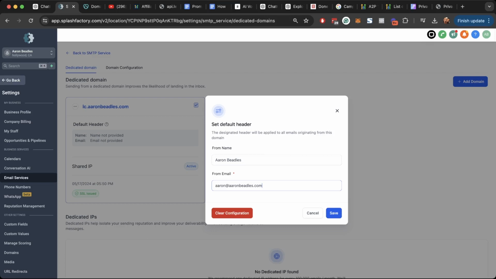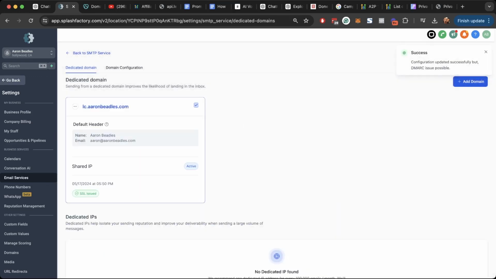So what this means is when you send an email, it's going to be saying, okay, well, who's this email from? This email is from Aaron Beatles, and the email that it's from, that HighLevel sending for me, is from aaron@aaronbeatles.com. Go ahead and click Save, and now you can see the default headers are now this.